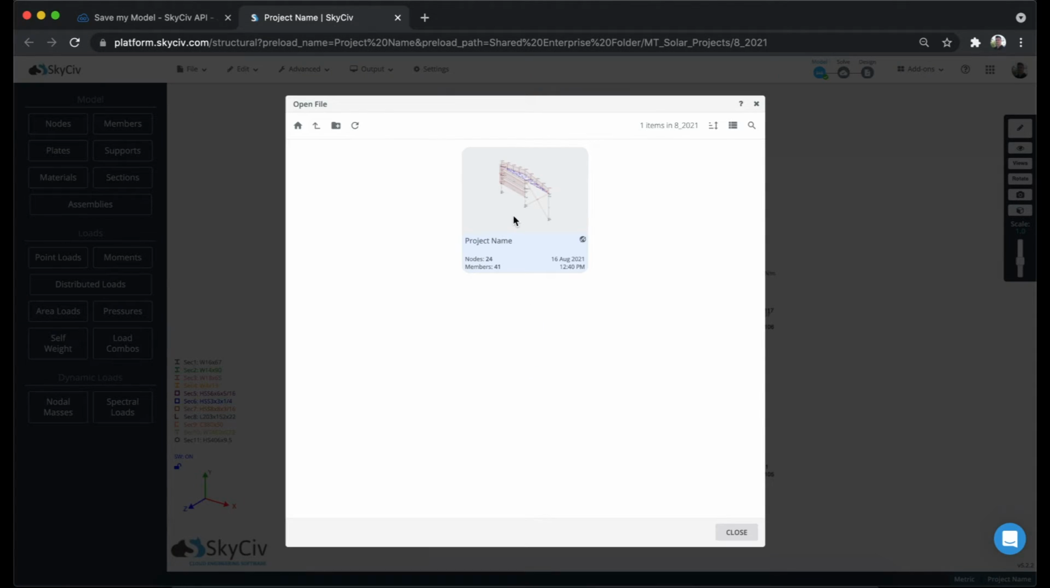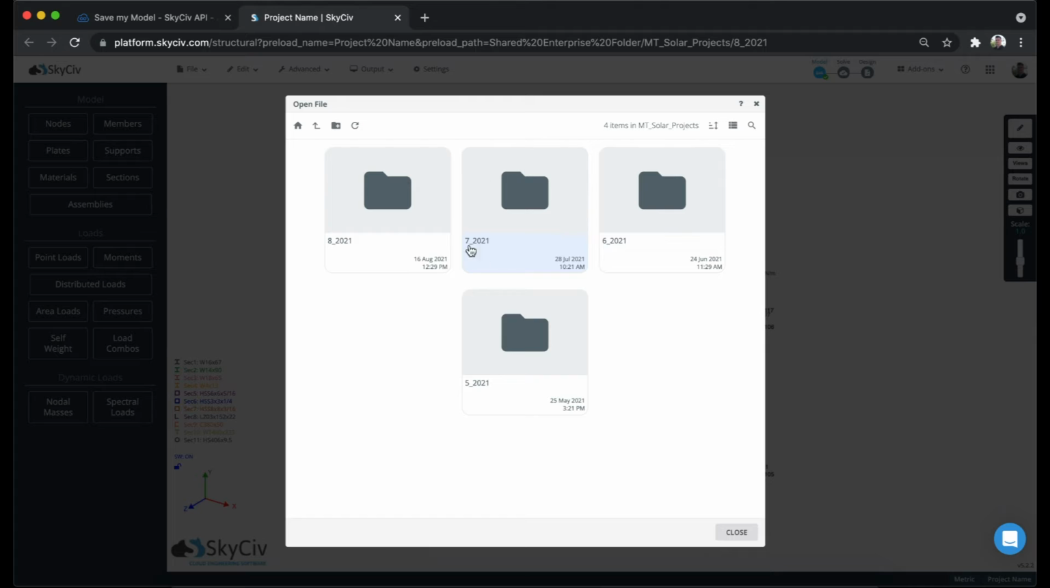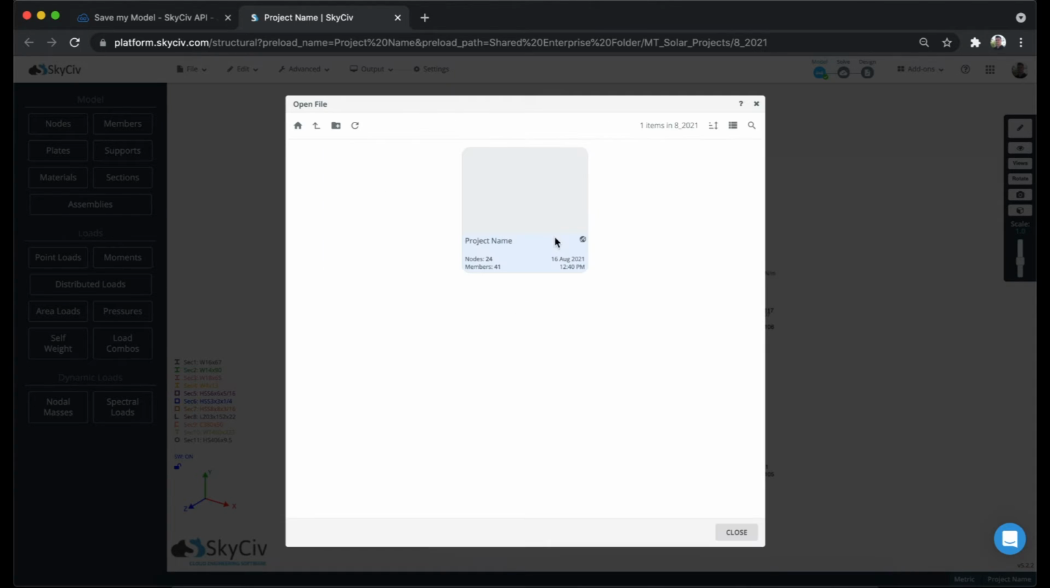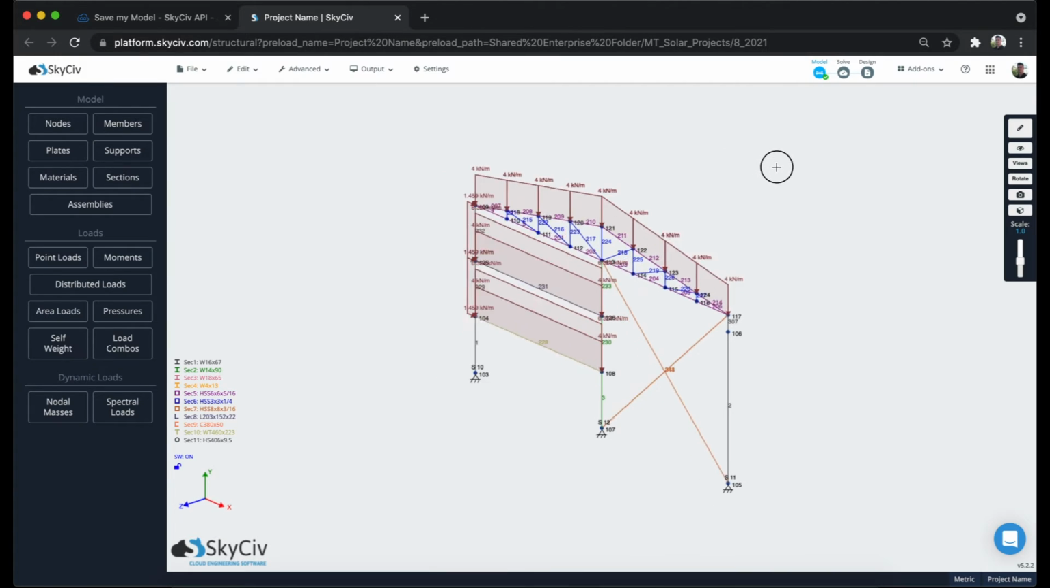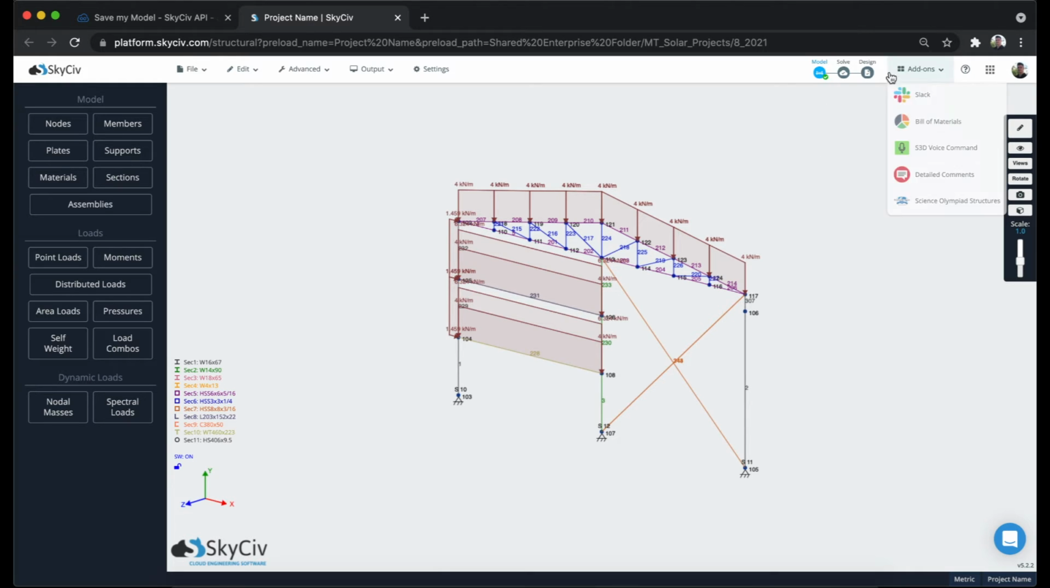If I go open this project file, I can see it's saved into, looks like the August folder, and I've saved it there. So I can always access this later through my UI, but also it's automatically launched, and I can start reviewing my model, running analysis or design checks, or do anything I need to complete the design process there.